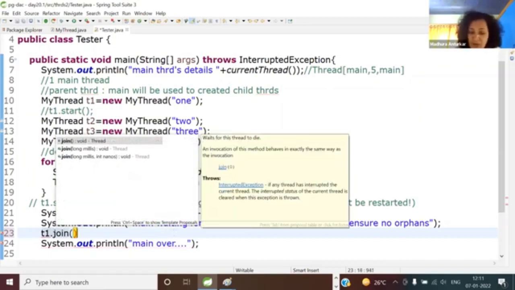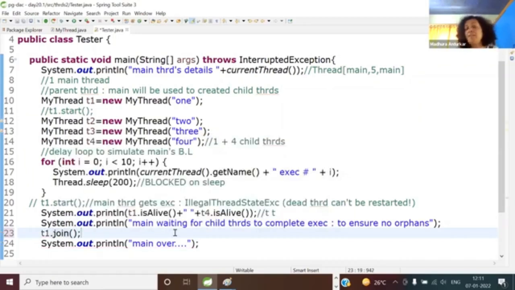So here, main is waiting for T1 to finish execution. Which is the invoker thread? Main. Who is it waiting for? T1. So write this comment if you want: main waiting for T1 to complete its execution. So naturally, if T1 is not yet over, what will be the state of main? You already know the answer. Blocked on join.